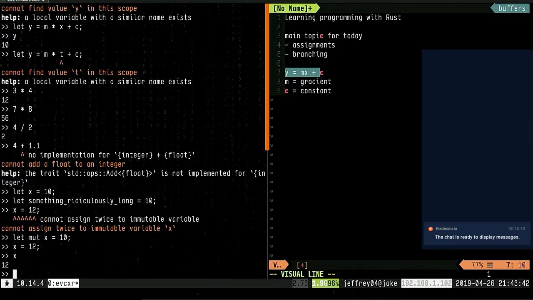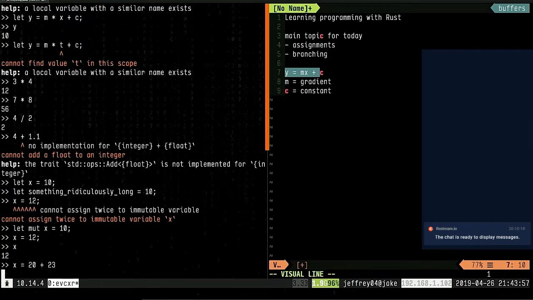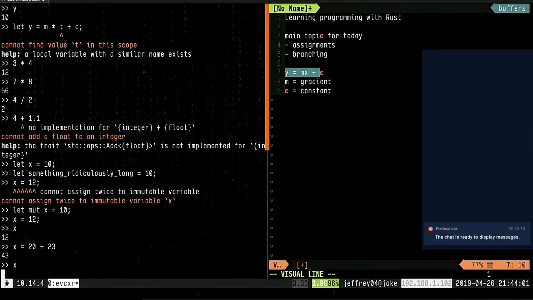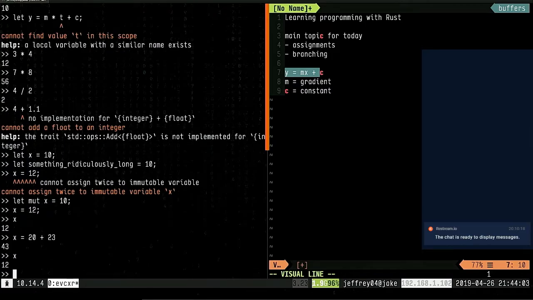Besides storing a number directly, as I told you just now, you can also store the result of a calculation. So x can be something like 3 plus 43. x is now 40.